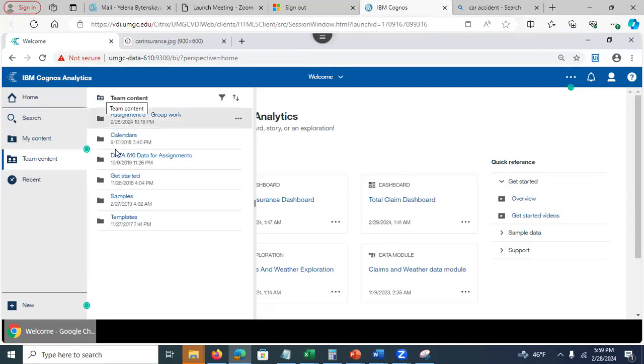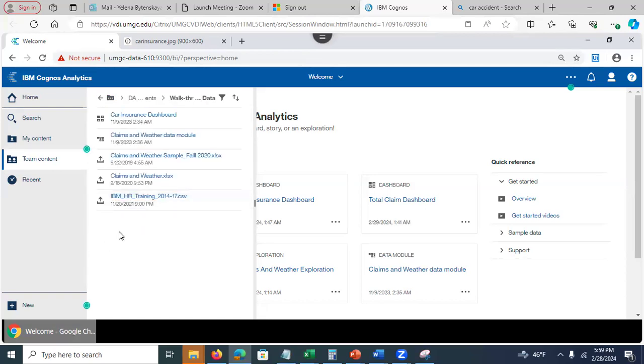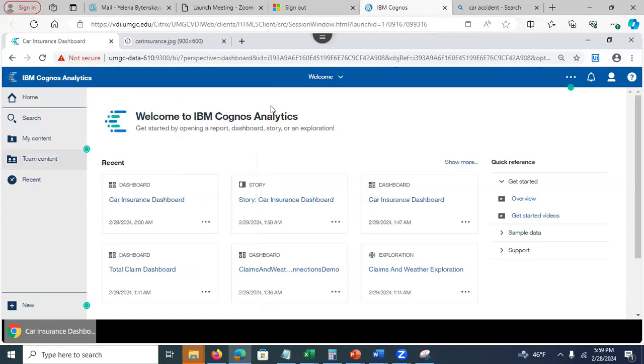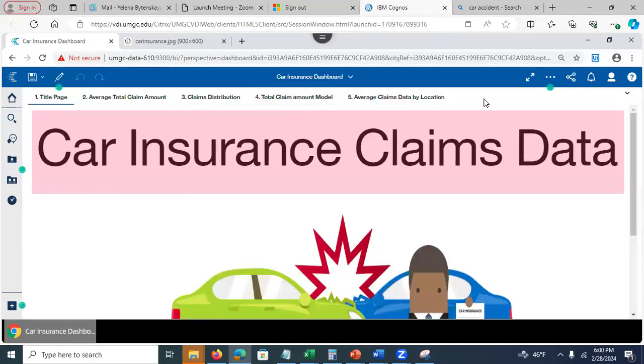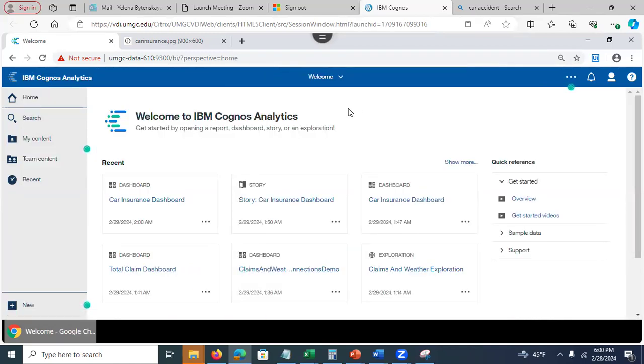But what I also did for you, if you go here, this is called walkthrough data. I saved a copy of the car insurance dashboard for you, just so that you have it. It was per students' request from last semester, and I just kept it in here. So you have access to the dashboard that I showed you, so you can save a copy to your content area and play around with it.